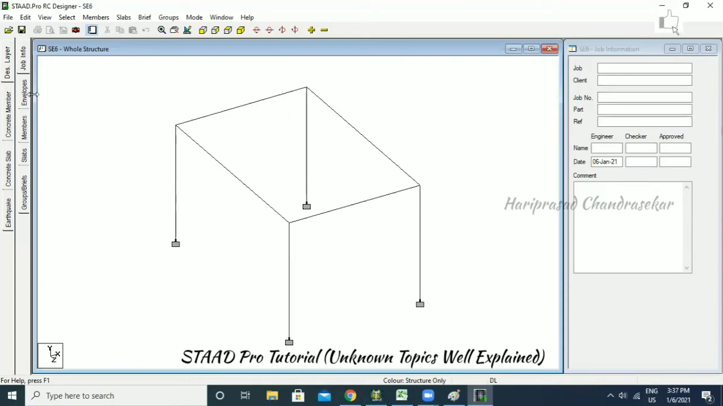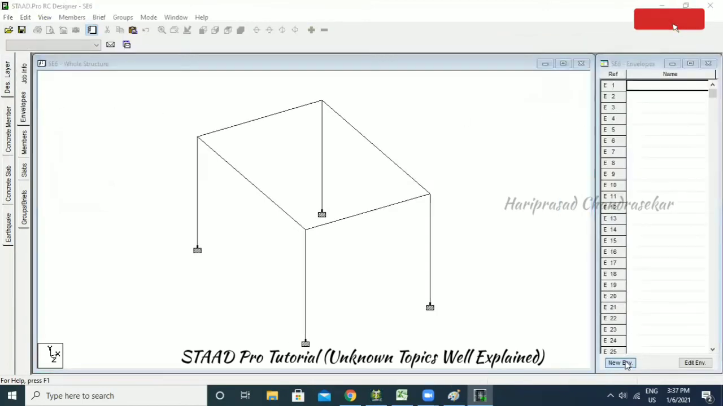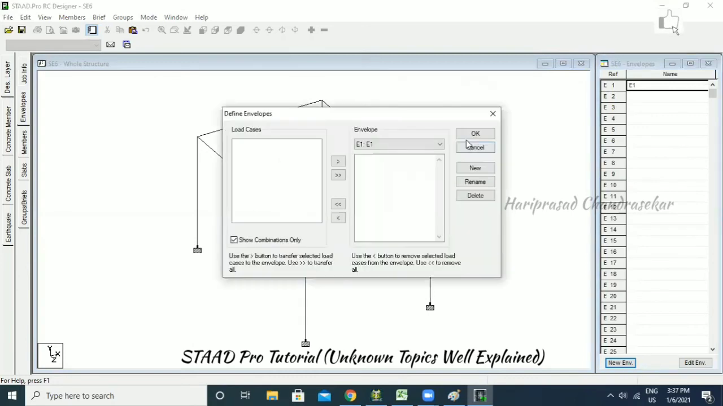Okay, now I'm going for job information. You can create the name of the job, name of the client, job number and everything, and you can specify the names of the engineers, checker, and so on. These details will be available when you are printing, in the title block. That's why we have these options here. And you can go for envelope, and go for new envelope, and specify the name as usual, E1. So I'm going to select the load cases. You can uncheck show combination only, and you can select both. And I'm going for OK.